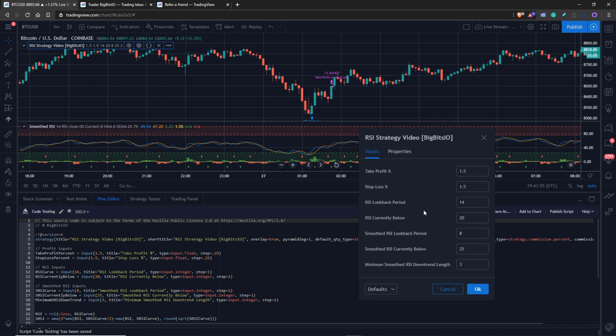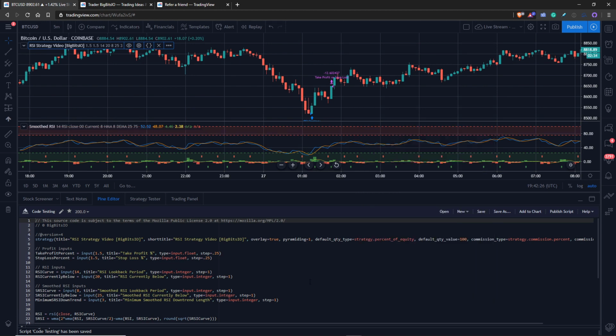Now, the last input that we have is for a minimum smooth RSI downtrend length. And this is what we're going to be focusing on in the video, capturing how long the downtrend has been for the smooth RSI so that we can carry this information over from candle to candle. Now, we have this stored in here and we actually need to find the length of the trend down. We're actually going to be doing that. So let me close that out.